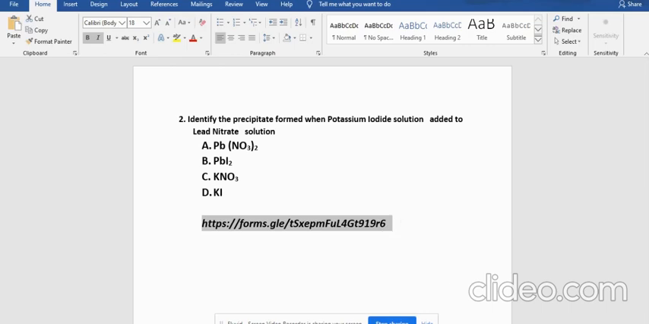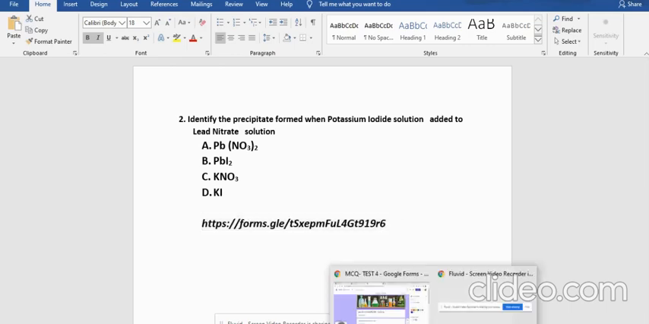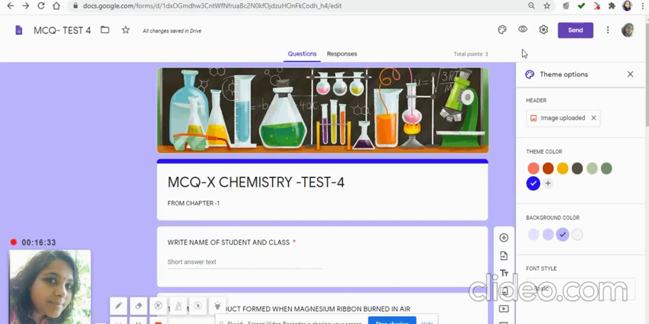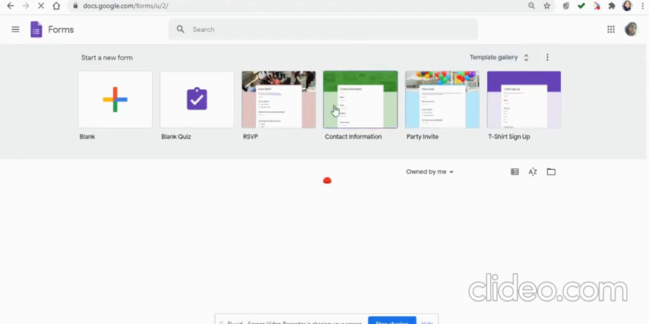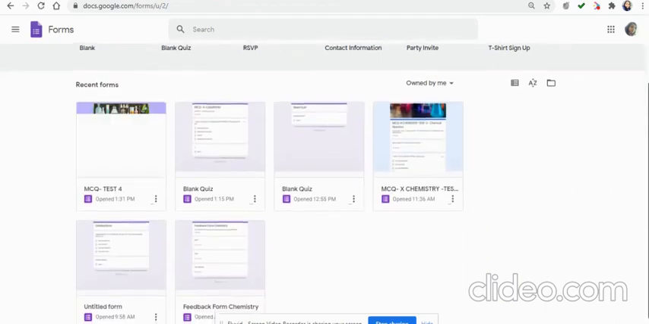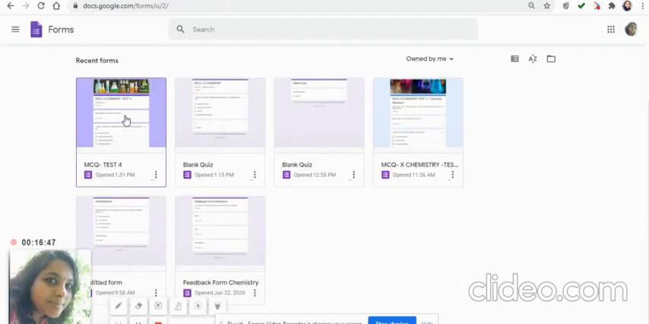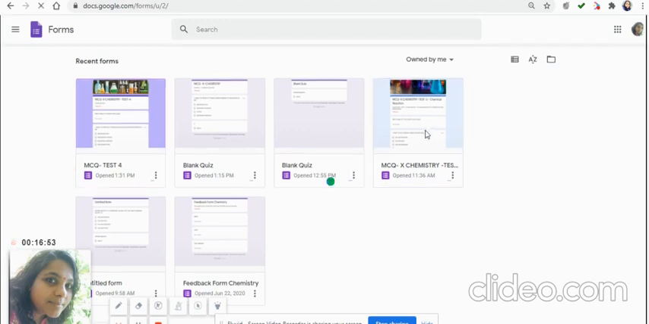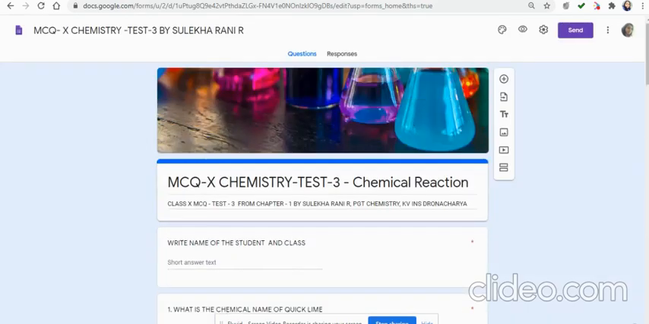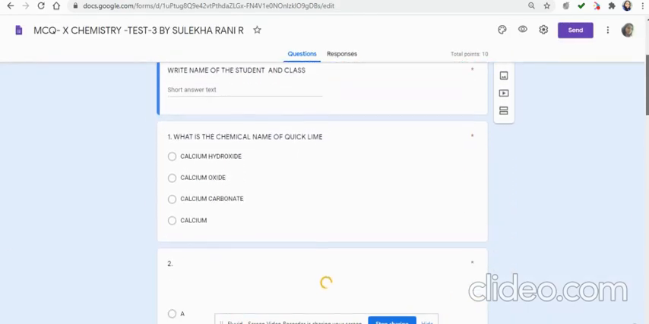Okay, now we will come back to that. I will show you, as I told you, it's already saved in the Google Drive. So when you go back to the home of your Google Forms, that question paper will be there. If you want to send in future, it will be saved here. You can see MCQ test number 4. I will show you one full question paper which I created. This is MCQ test number 3. Okay, so this is the third question paper which I did.